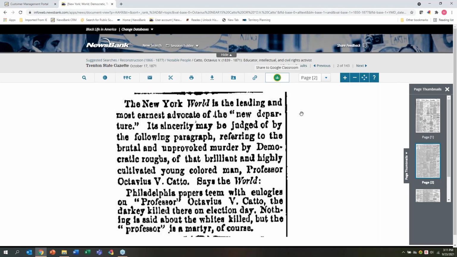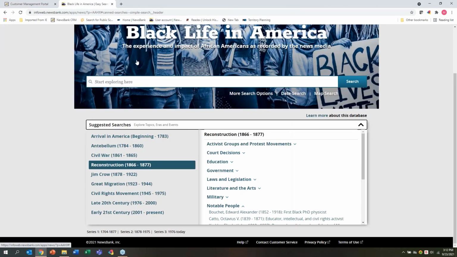So fully integrated. If you've got multiple pages, I can go and peruse different pages within the newspaper this way, or using my thumbnails. And then we give you the breadcrumbs here, so you never get lost. So I can click right here, and I'm right back to the Reconstruction era that I was looking at.